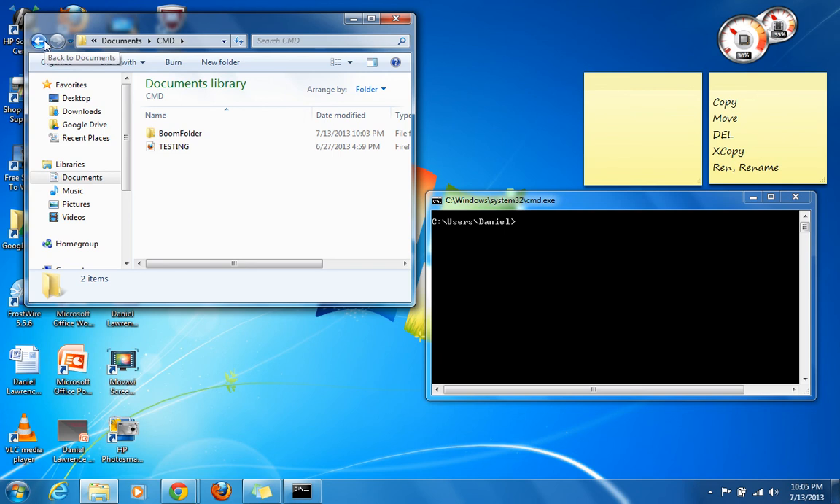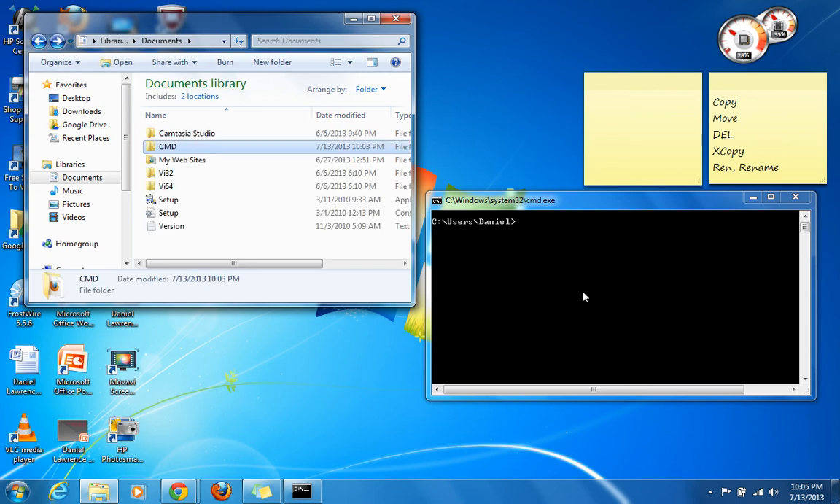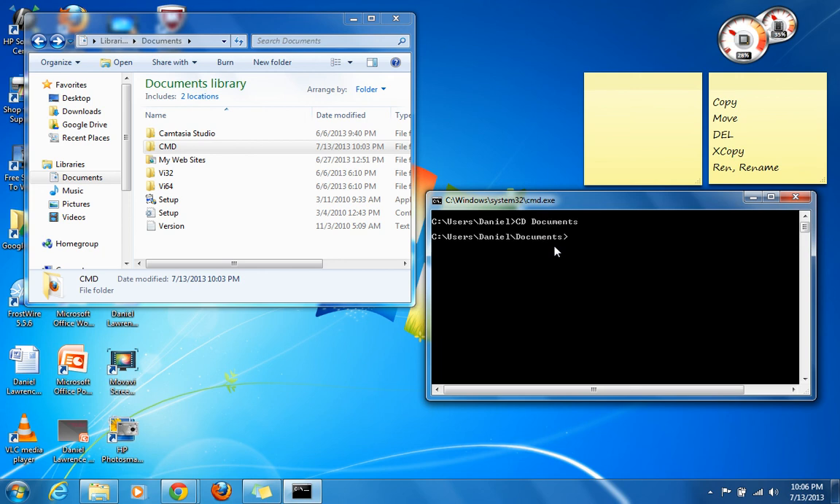Okay, so I'm gonna go back out, and I'm gonna go into my command prompt. The first thing is you see that I'm already in the users/Daniel directory. This is the default directory when you open up command prompt. I'm actually going to change the directory to make it a little easier on me. I'm going to type in CD, which stands for change directory. You hit the space bar and then you go documents. As you see, where this was originally users and Daniel, it is now users, Daniel, and then documents.